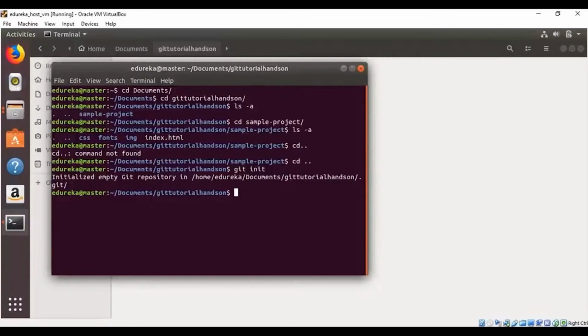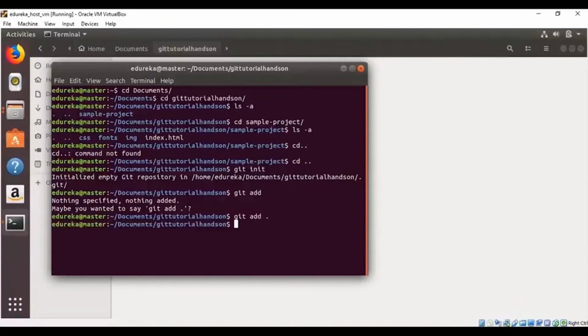Now we have to add this folder to the staging area. So let's use the command git add to add this folder. As you can see, we have to use the file name to add the folder. So we have to be really specific, right? So we'll use git add space dot. Dot means all the files and folders in this Git tutorial hands-on folder will be added to the staging area. So that means our folders have been added. Now we have to commit it. For that, if you want to commit the folder, then you just have to use git commit.